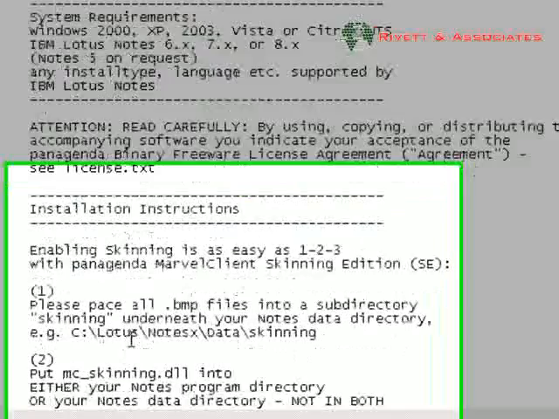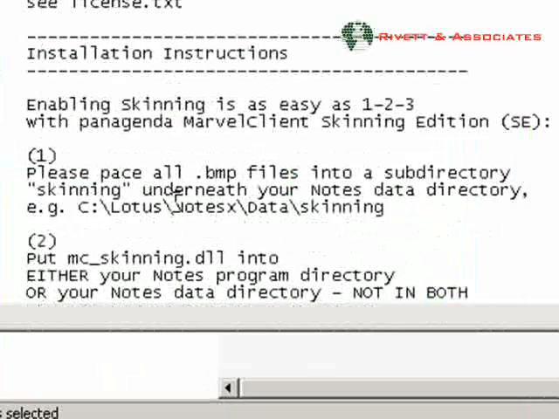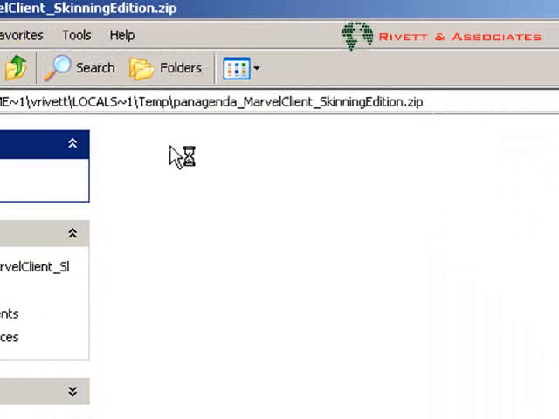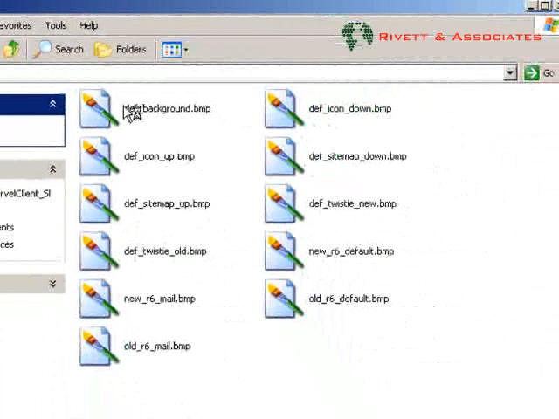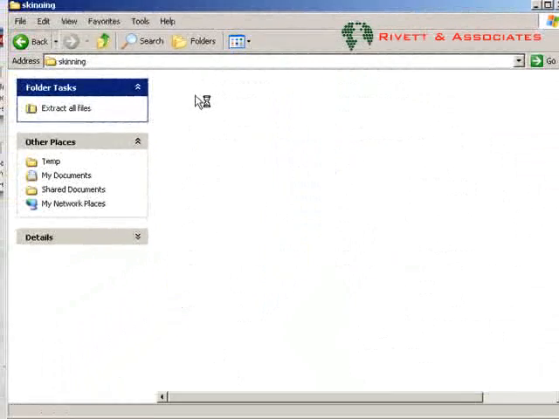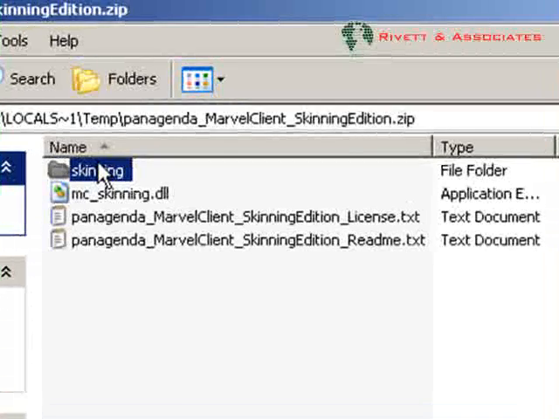It says here, please place all .bmp files into a subdirectory. We'll call it skinning, for instance, under your notes data directory. Okay, so we're going to find the BMP files. They're probably all in here. That's all the BMP files. So I'm going to copy that whole directory into my notes data directory.